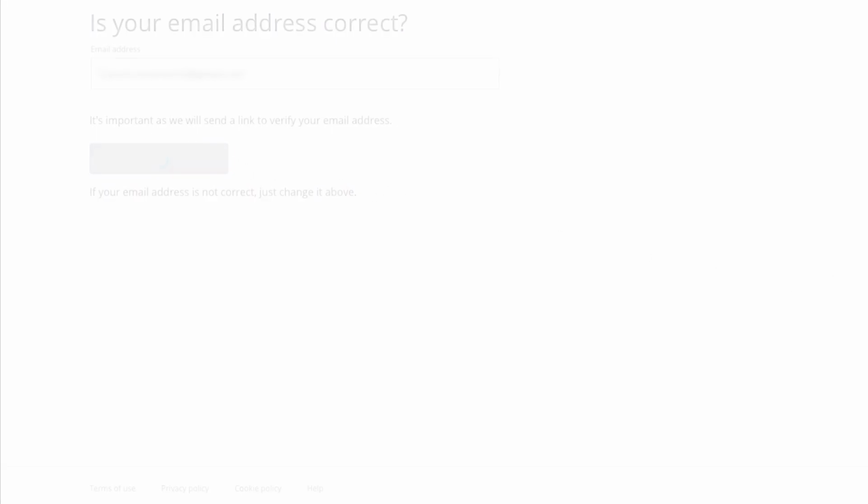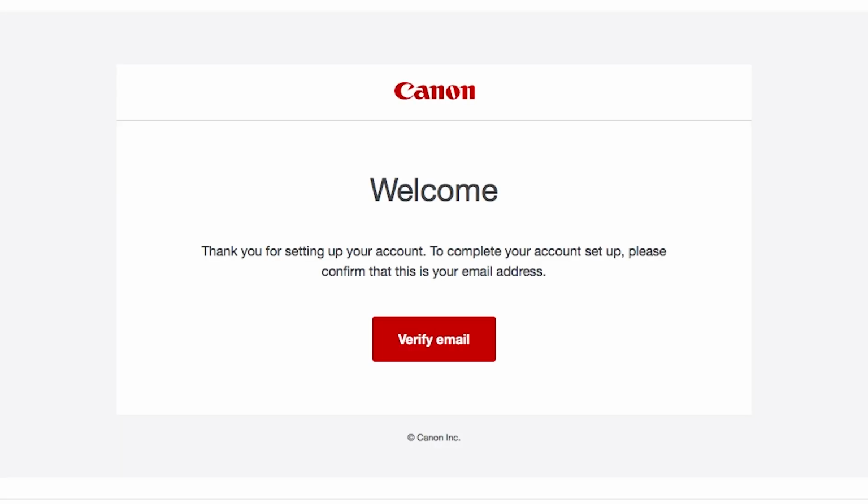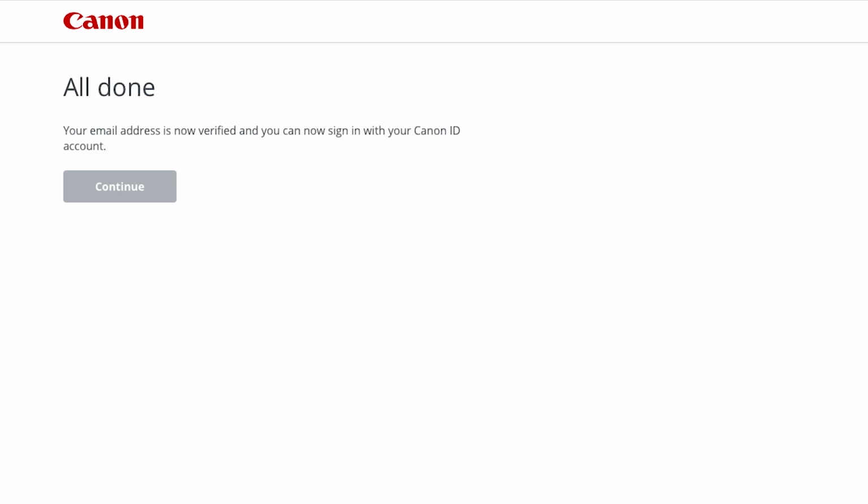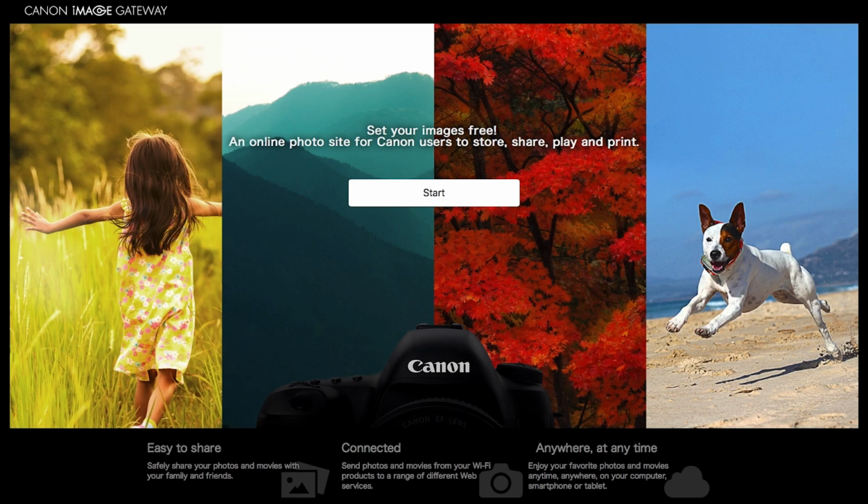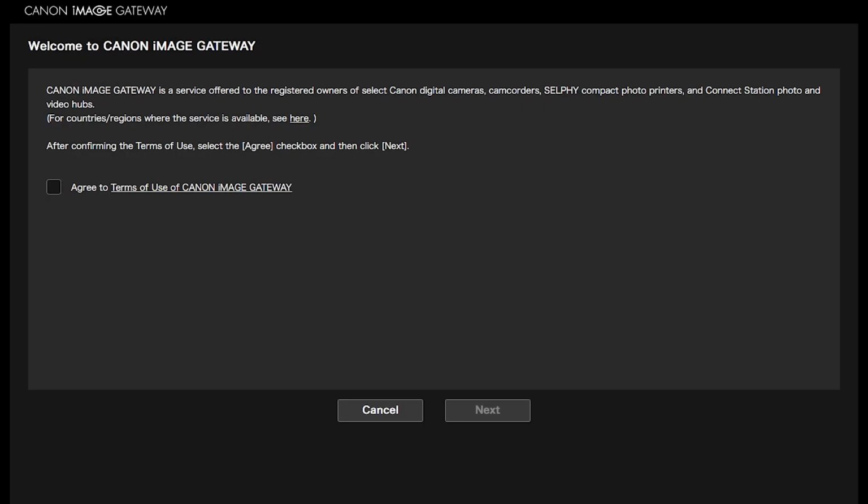You will receive an email with a link from Canon that will verify your email address. In the welcome email, click Verify Email to complete your Canon Image Gateway account setup. When you see this screen, your email address is now verified and your Canon Image Gateway account is ready to go. Click Continue or return to the Canon Image Gateway homepage and click Start. You will be automatically signed in if your email has been verified.